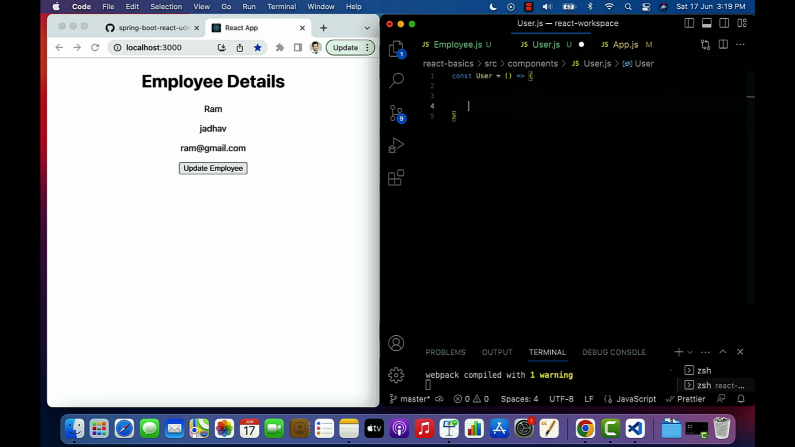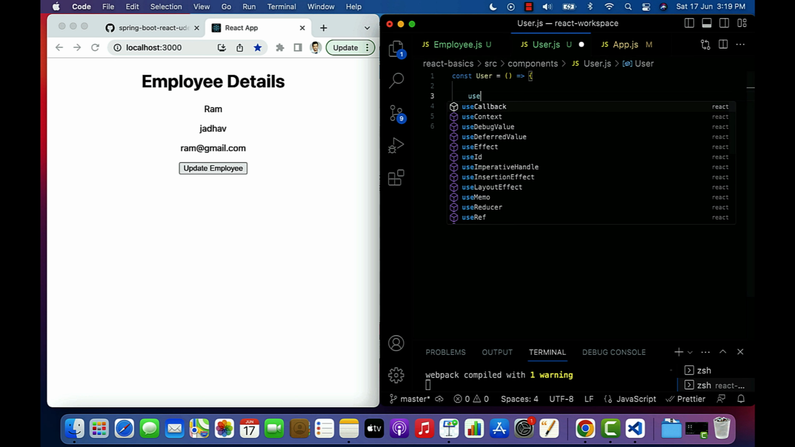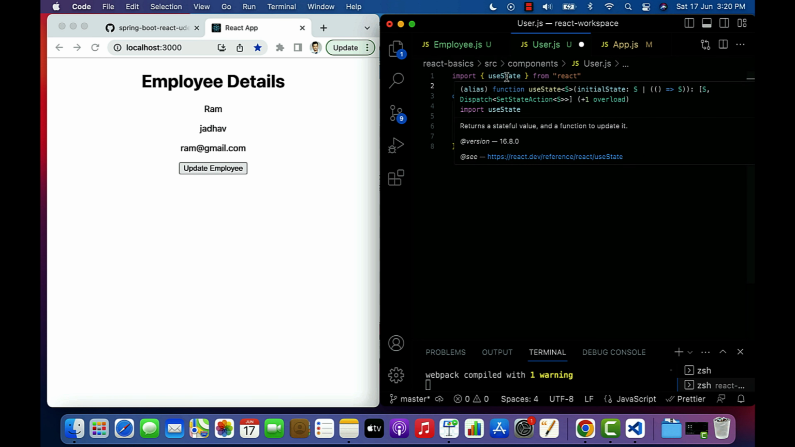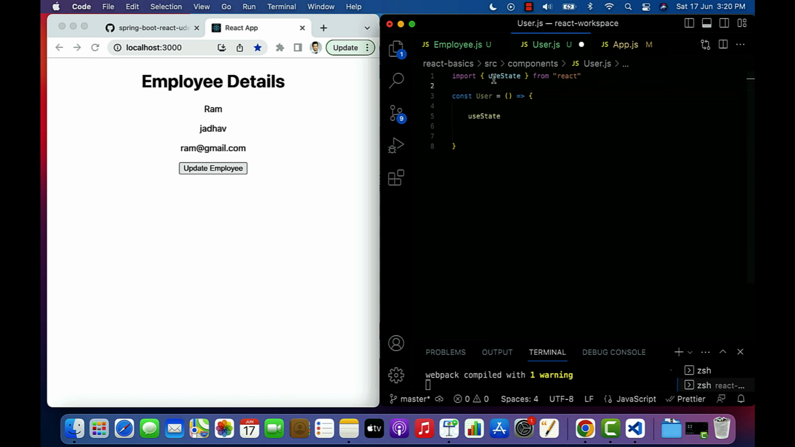Perfect. Next, here let us use state hook to define the state variables. So just type useState and make sure that you import useState hook from React library. So just click on it and notice here useState hook is imported from the React library over here. And again notice here useState hook is nothing but a functional component and it is imported using named export. That's why we have imported using curly braces here.